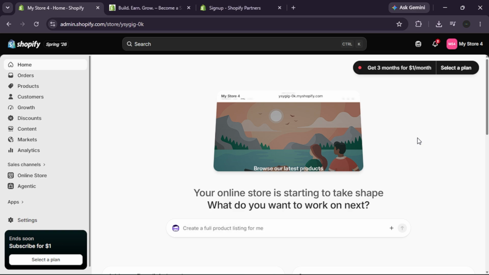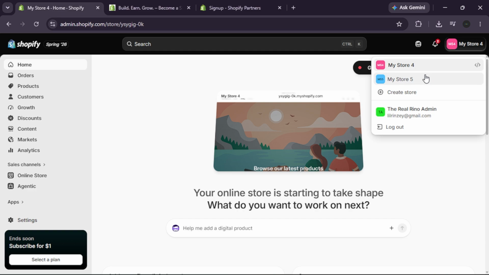Step 1. Open your Shopify admin. First, log into your Shopify account and open your Shopify admin. This is the main page where you control your store. From here, you can manage your products, customers, orders, prices, shipping, and payments.